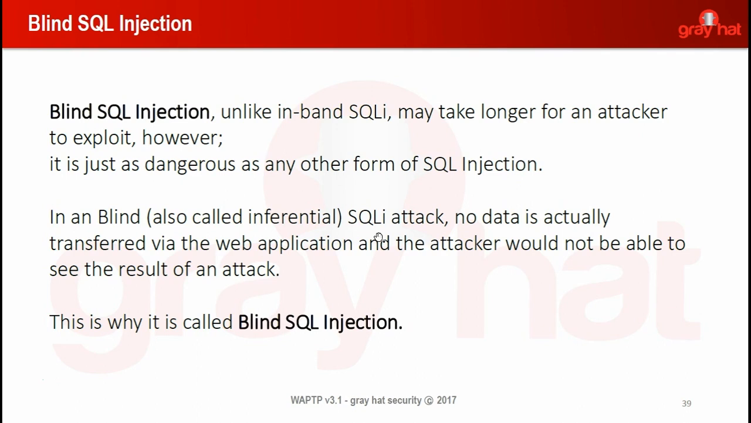Blind SQL injection is also called inferential SQL injection. What happens in this kind of attack is no data is actually transferred via the web application, and the attacker would not be able to see the results of an attack. This is why it is called blind, because no data is transferred from the server to the web application and represented to the attacker or web application penetration tester.